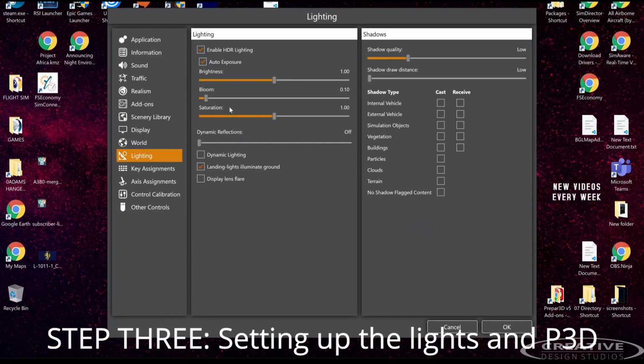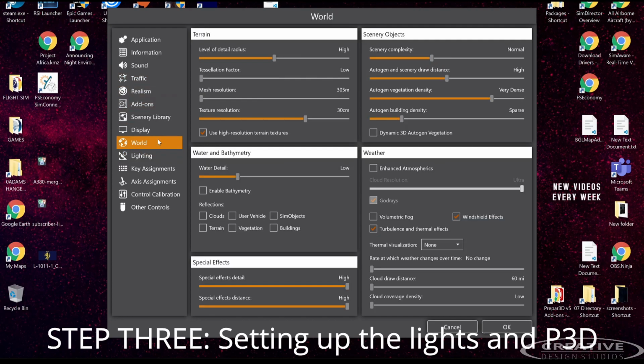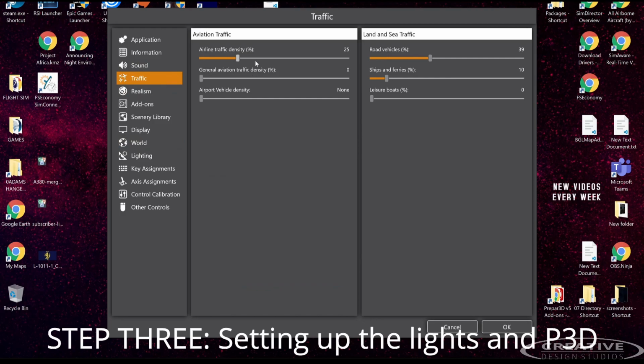It's your personal preference to what you feel looks good. I use the values of 1, 10, and 1 and then mirror that in chase plane. So, and I tick auto exposure and enable HDR lighting, and it looks amazing. It's again your personal preference for the color and the contrast level for it. In traffic, I turn my airline density actually down to 25 and my road vehicles are up to 39 because I have black marble traffic. And that's pretty much it.